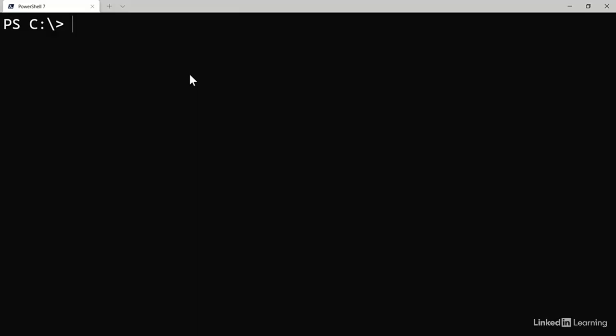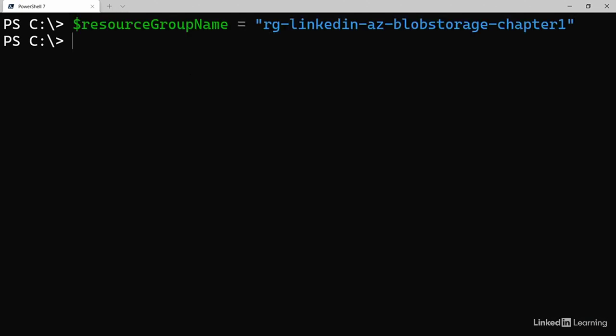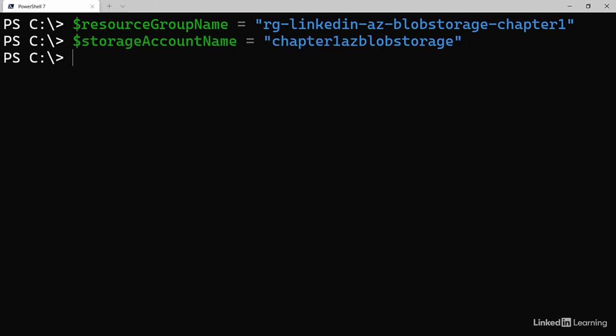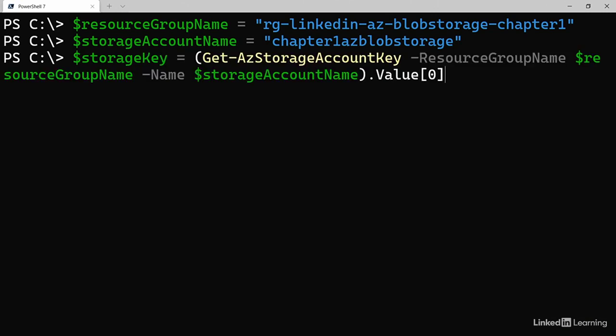You can create a blob container with PowerShell using the New-AzStorageContainer command. You can also use the Cloud Shell, where all the modules are constantly being updated by Microsoft. Here I define the characteristics of the environment and the resource properties that I need. For example, resource group name, the storage account name, and I will get my storage key and store it in a variable called storageKey.